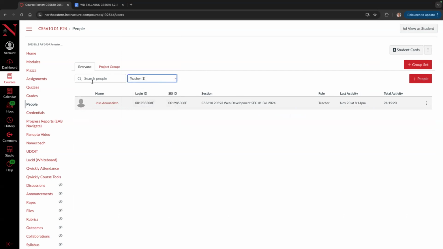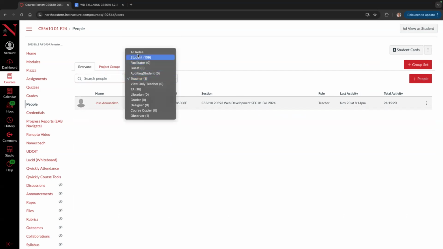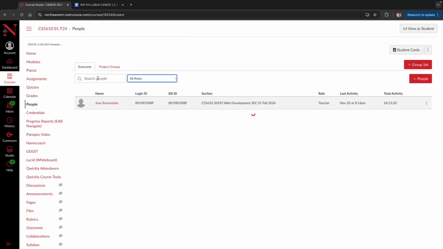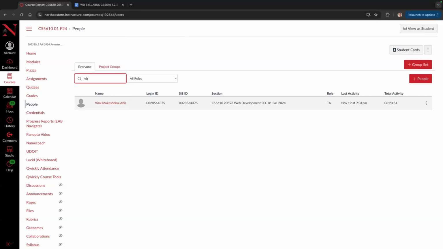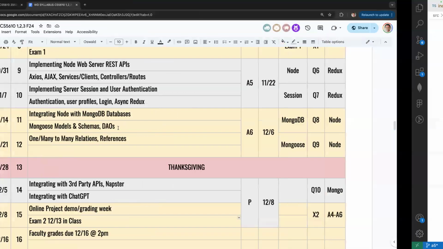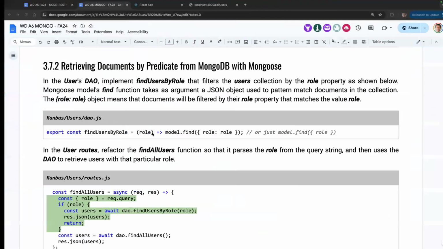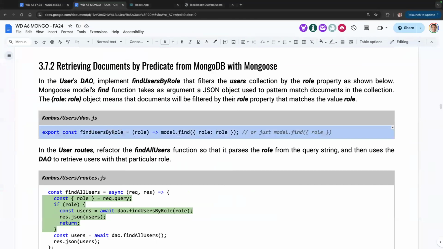So I'm going to do something like that. Also, I can filter by the user's name. So I can say, VIR. Notice it filters as I type, goes out to the server and filters. So let's see if we can implement that. To implement that, let's first search users by their role. All right, so let's do that.